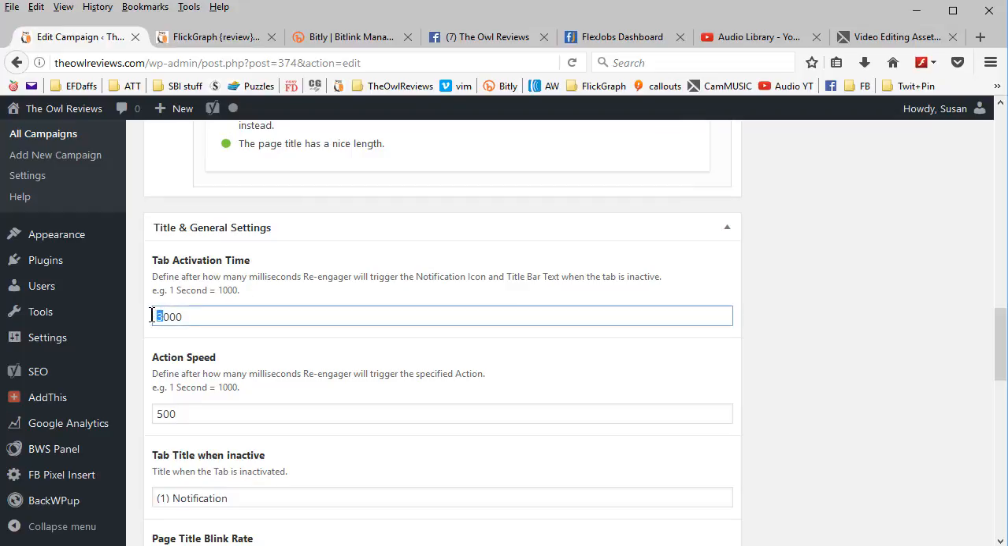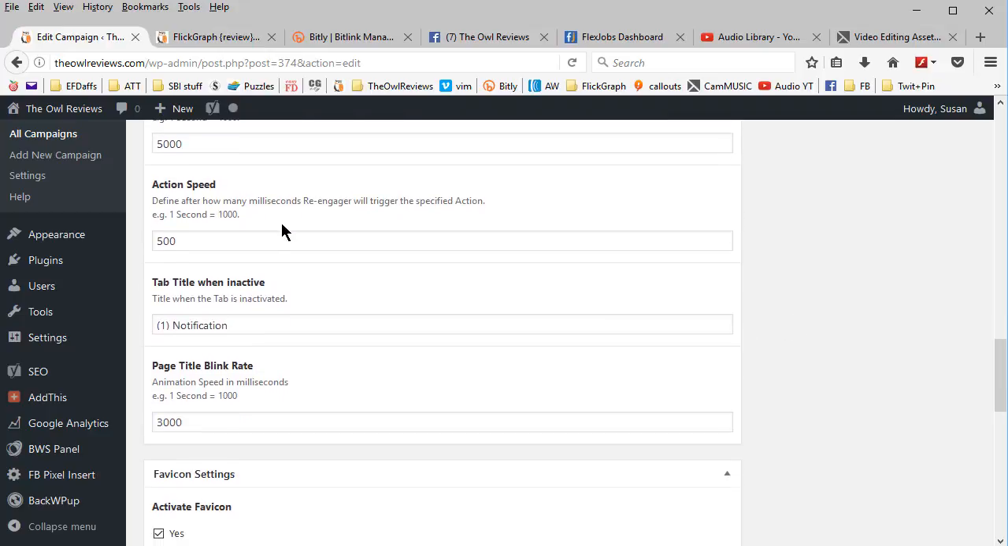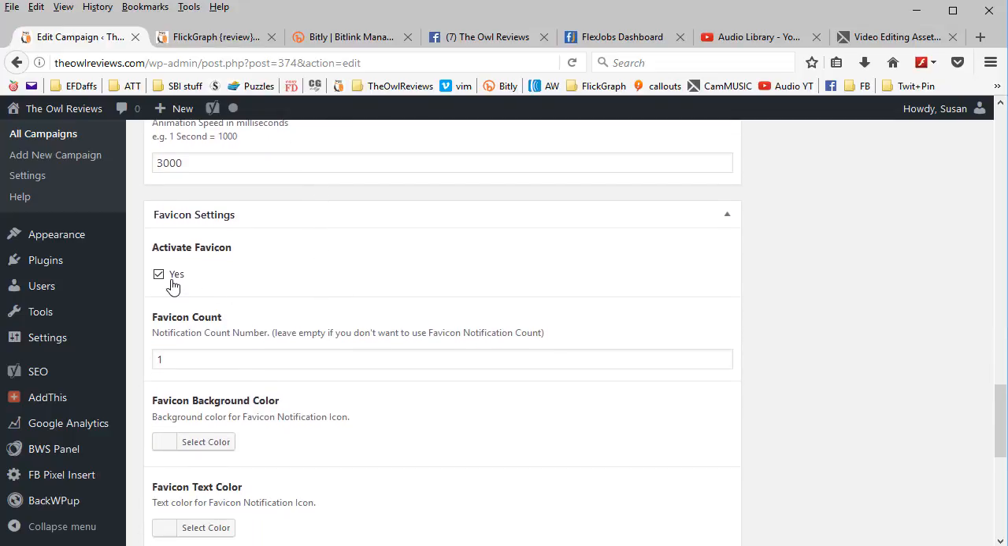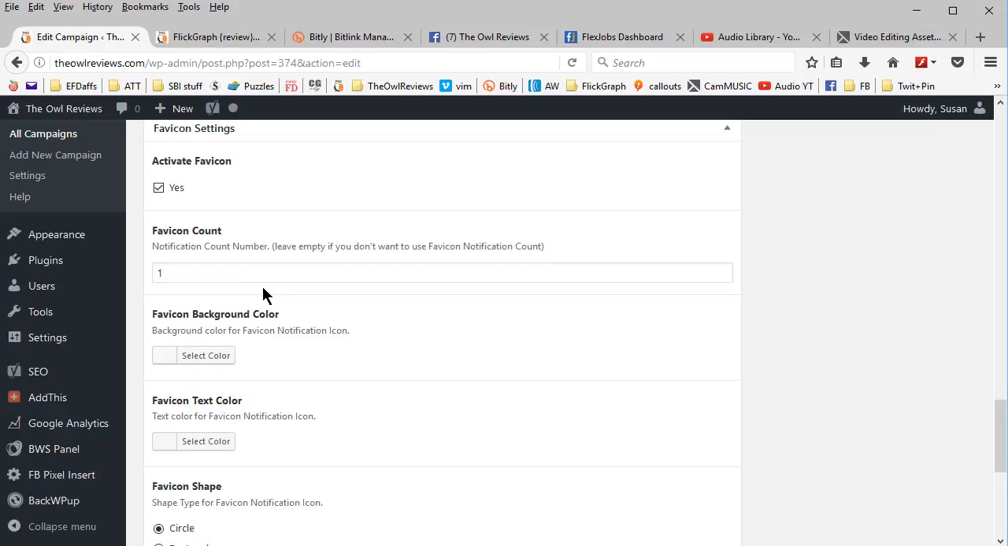I like it to be 5 seconds before it activates. Give people a chance to realise, you know, that it's not right in their face. Leaving that at half a second. The notification, again, I leave the 1 there. I told you it was there by default. Sign up today. Whoops. Okay. You can come up with something more creative than that, I'm sure. Fave icon. Yes, I want it to be there.